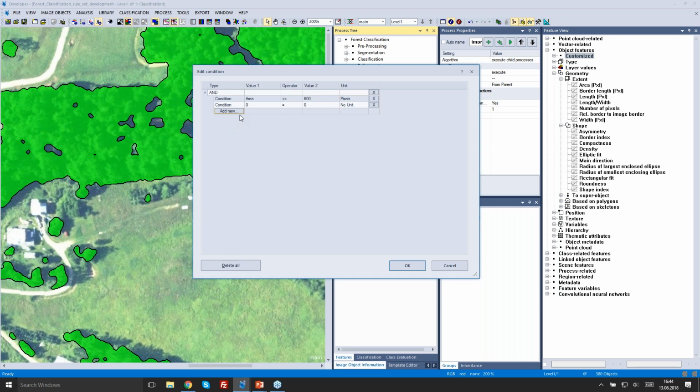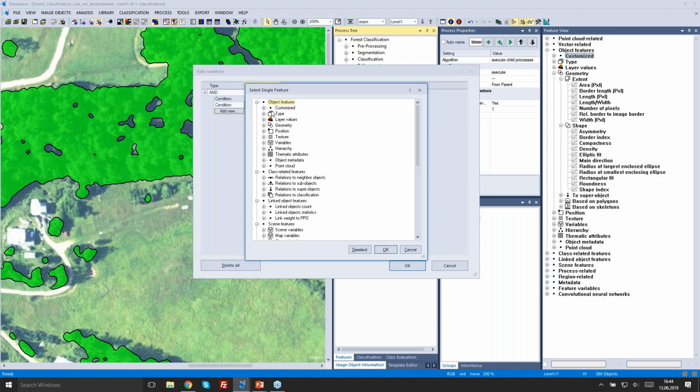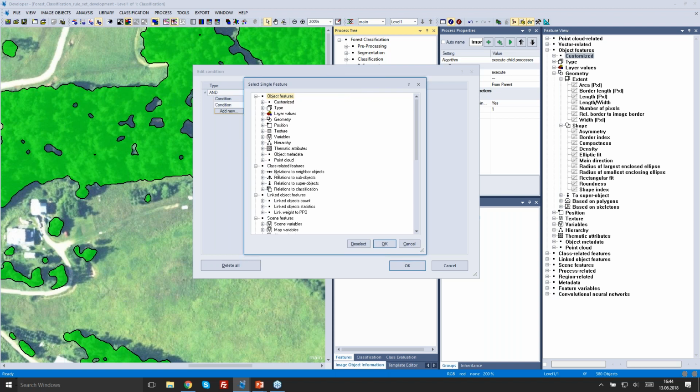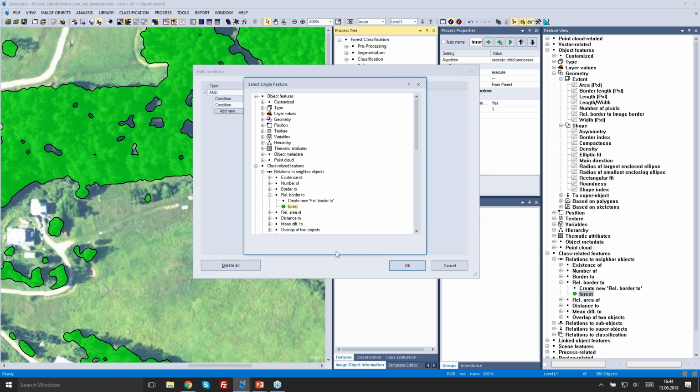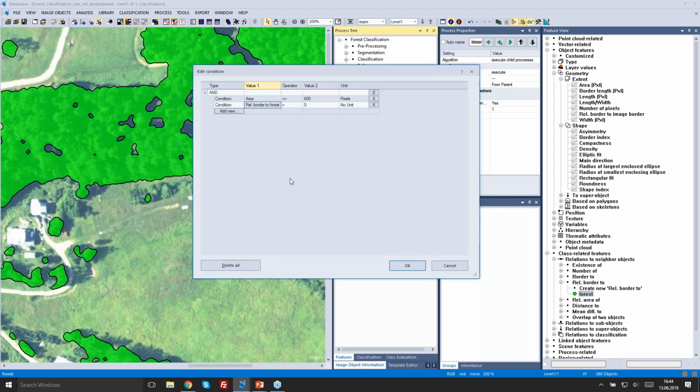And here you can add new conditions. You can actually add multiple conditions. You also have the chance to connect them with and or or. So you can become very fancy here. The second condition, in our case we're just going to have two. One is area, so small, and the other one is going to be 100% surrounded by the forest class. This feature is in the class related features, and you're going to find relations to neighbor objects. If you unfold this one, you have relative border to, and that calculates the relative border of the object to, let's say, the class forest. Hit OK. I'm going to use this one.